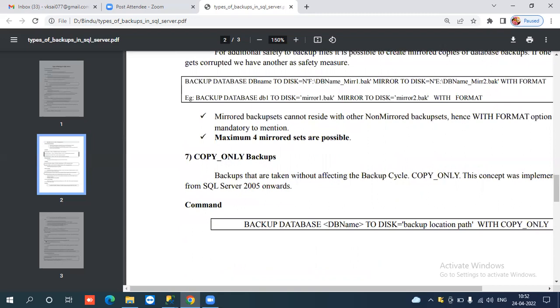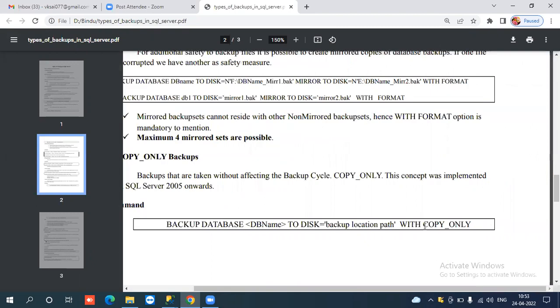First is full, differential, transaction log, what we discussed just now. And coming to one more important thing, copy only backup. So in your document, the 7th one, copy only backup. Copy only backup is simply the same as the full backup. The only difference is we need to add an additional keyword, copy only.